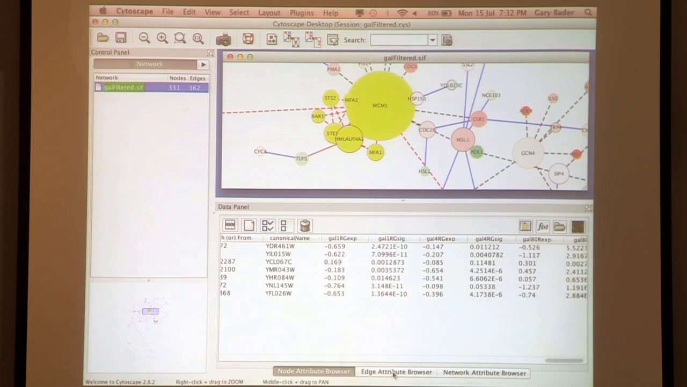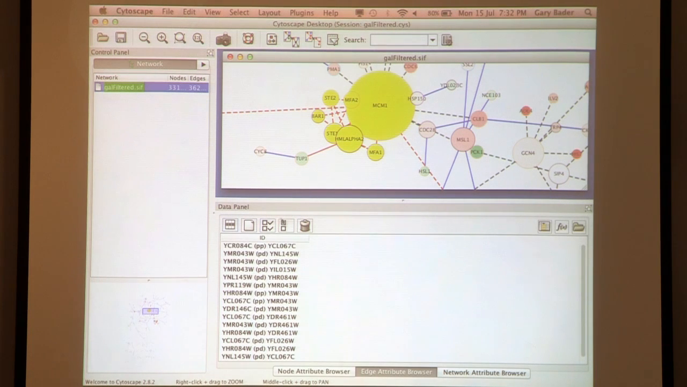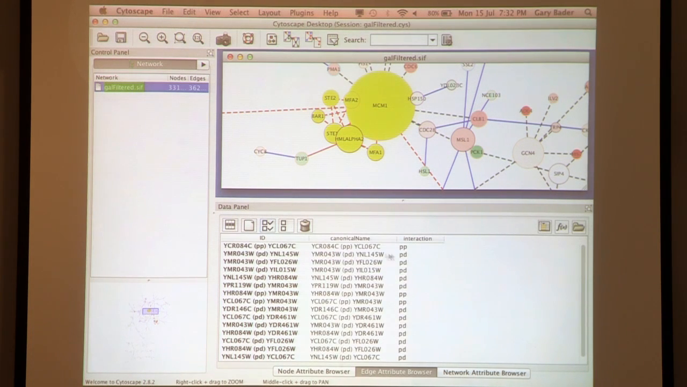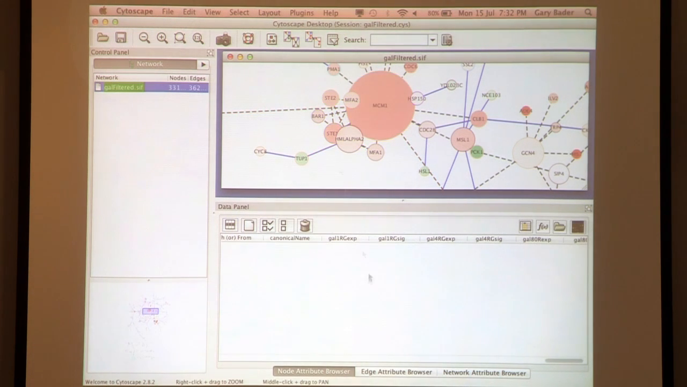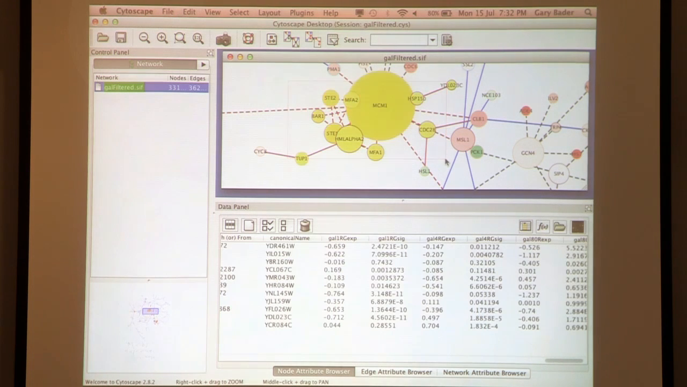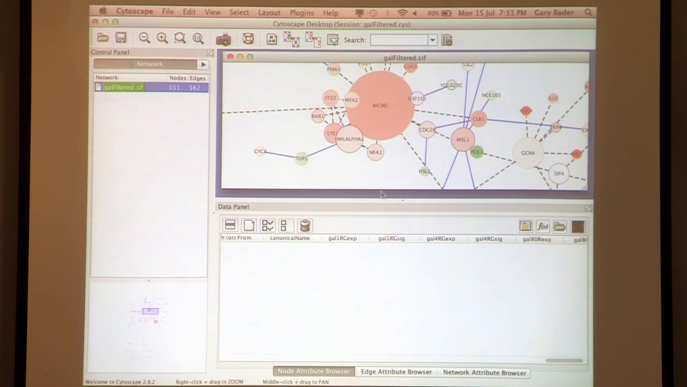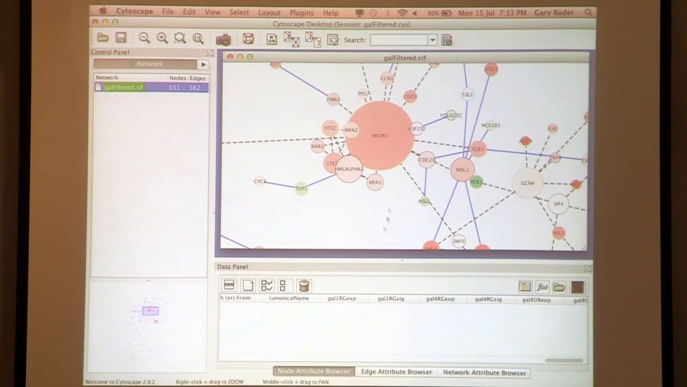Similarly, you can see edge attributes, and in this case I have just one edge attribute that's useful, which is the type of edge, PD or PP. Most of the attributes are on the nodes, and it turns out that there's some gene expression data loaded up on these nodes, and this gene expression data is being visualized on this network already. So I'll show you how that works.